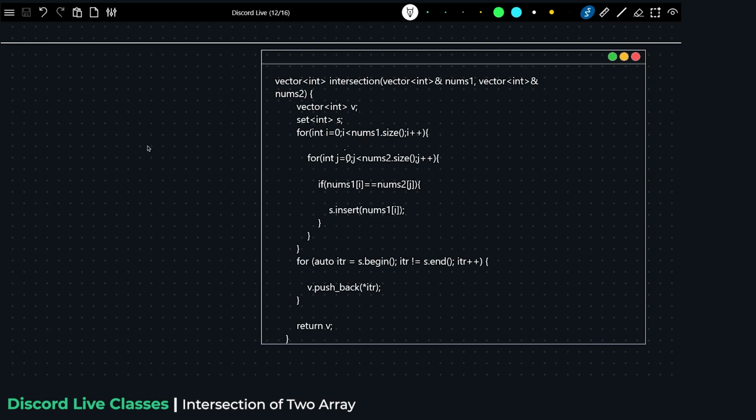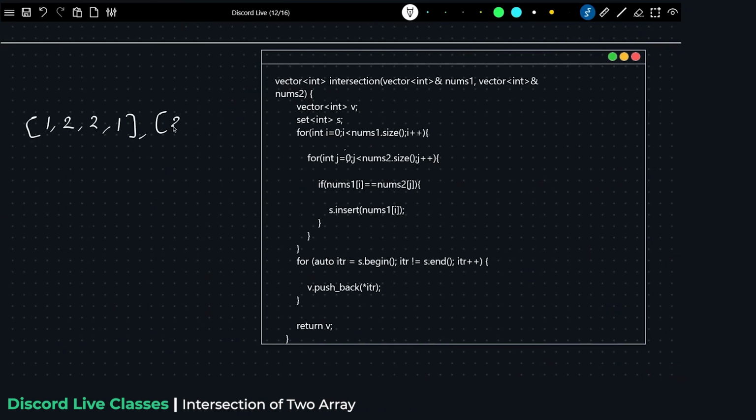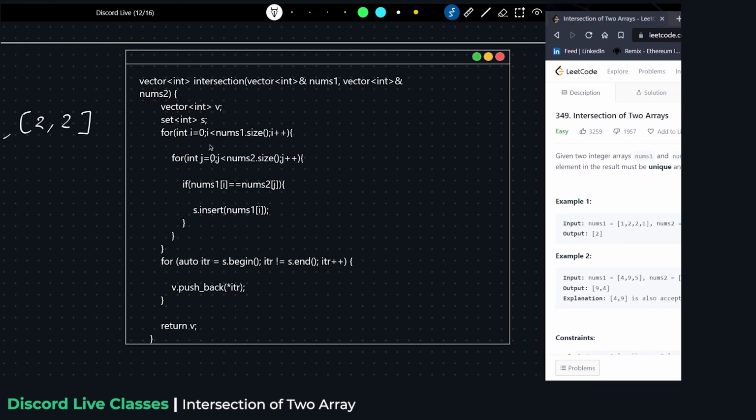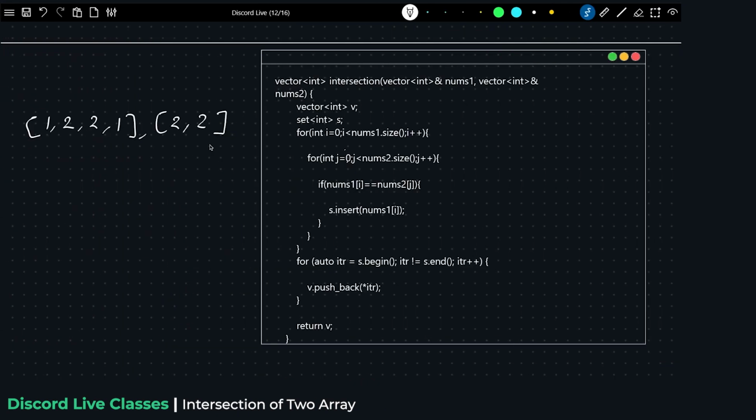Same thing I am doing here. Let me take the array again: nums1 is 1 2 2 1 and nums2 is 2 2. Okay, so this is the code we have given, right? Let's dry run this code. You will get more clarity on this.